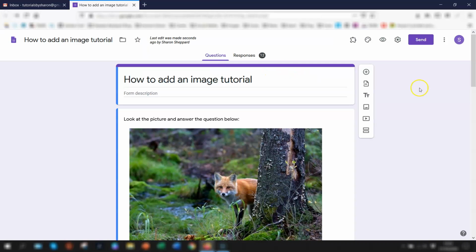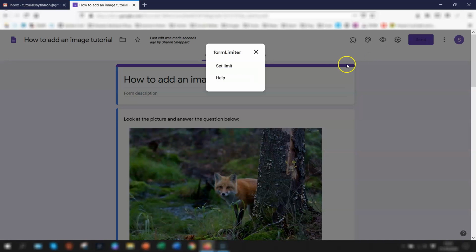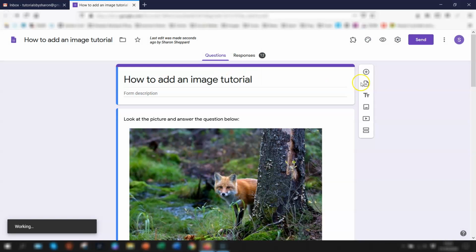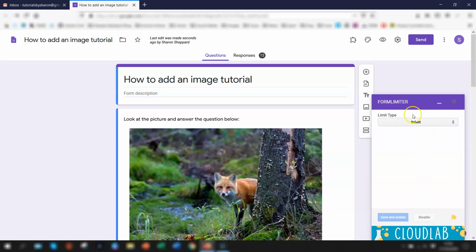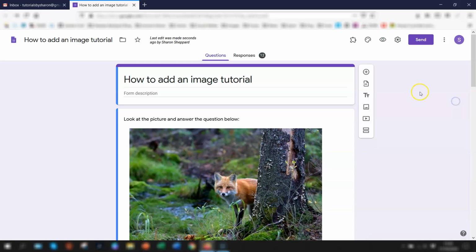If at any time you want to change the number of responses that you've set the limit for, click on the jigsaw piece again in the top right, click Form Limiter, go to Set Limit, and then you can just change the number of responses in this box here to whatever number you want, and click Save and Enable. If you actually want to disable the limiter, then just click Disable, and that will remove the limit, and then just close that down again.